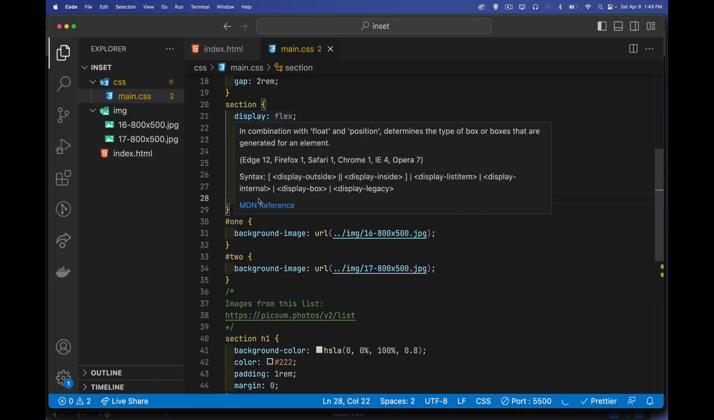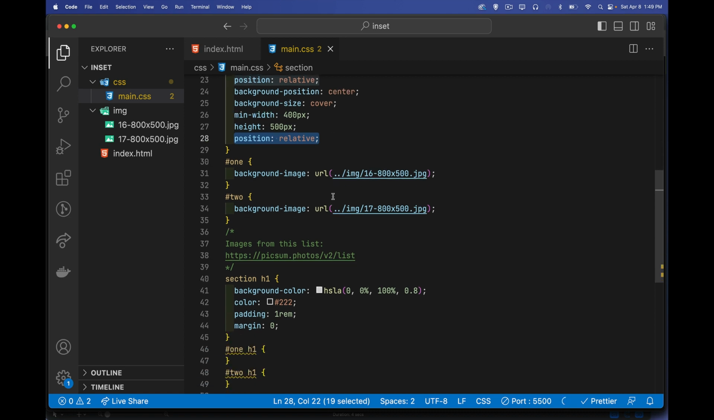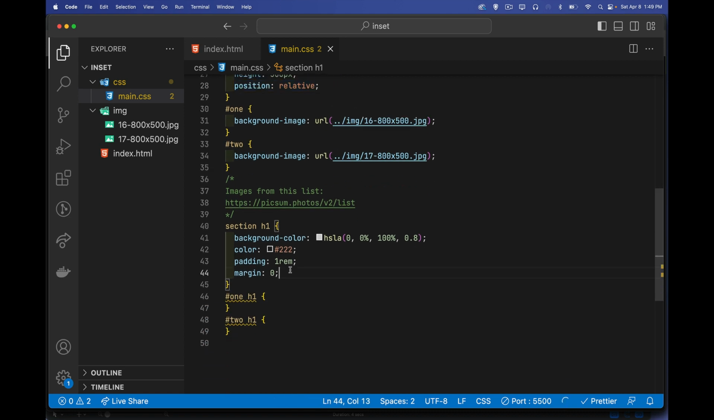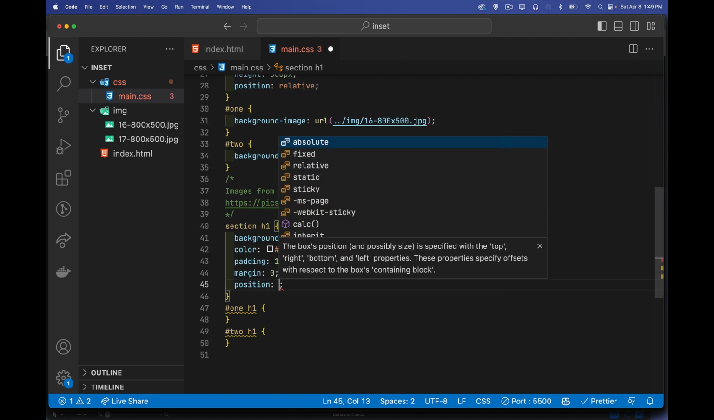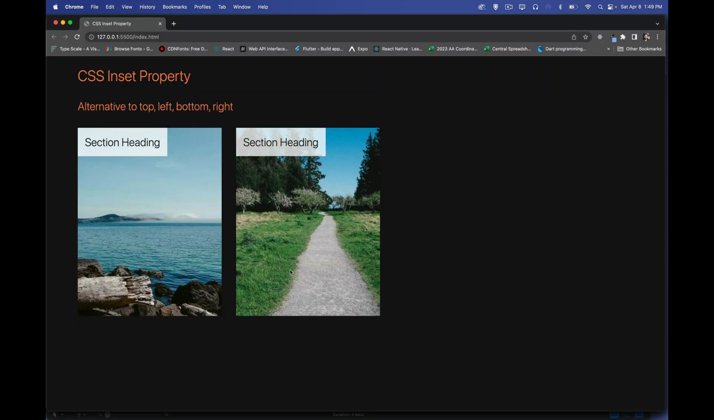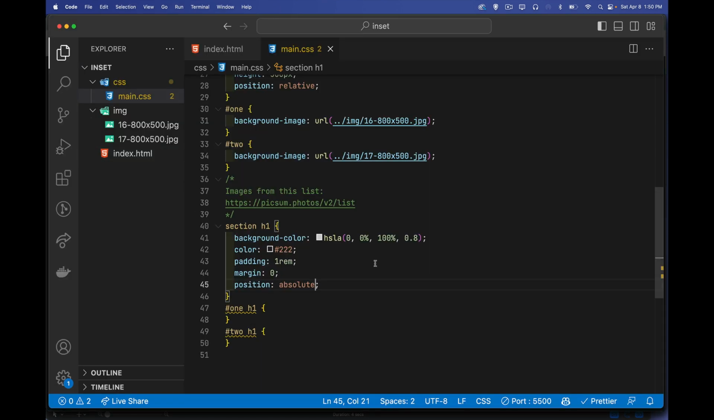So with the section set to position relative, I can go into the H1 and set this one to position absolute. Now, with those things combined, you'll see there's a little bit of a change here, where the absolute element is now wrapping around the content inside of it, whatever the content is, this little bit of text. So it no longer knows how big its container is, so it has to fit the content that it's holding. That's what it does by default.